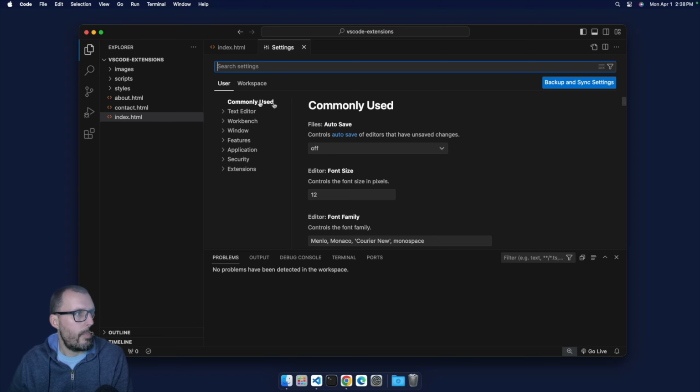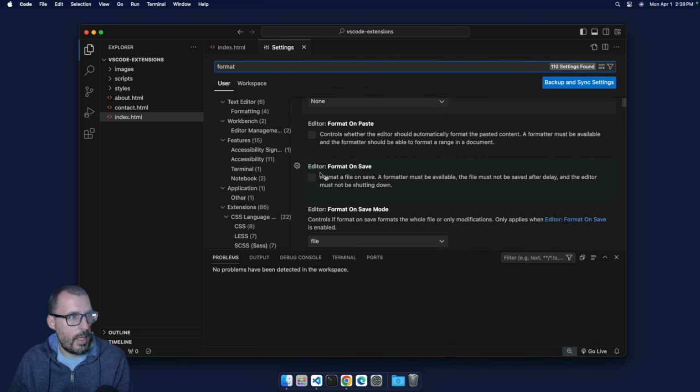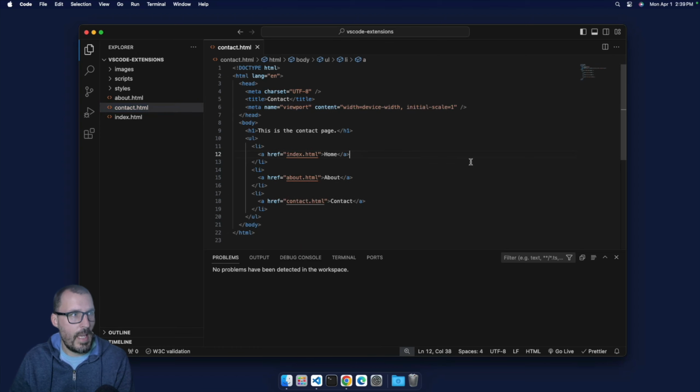All right, so what I'm going to do is go ahead and search for format. If I scroll down just a little bit, there is an option here that says editor format on save. So I'm going to go ahead and click this on and then exit out of my settings. Now anytime I open a file and then save it, my formatting will automatically get applied.